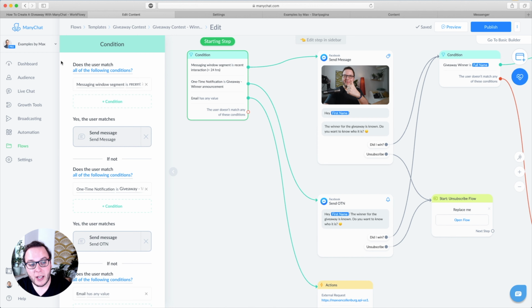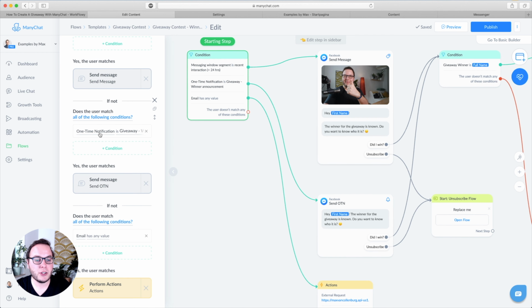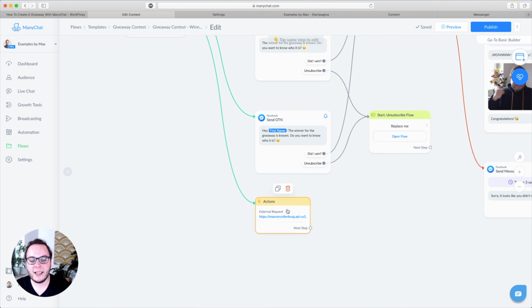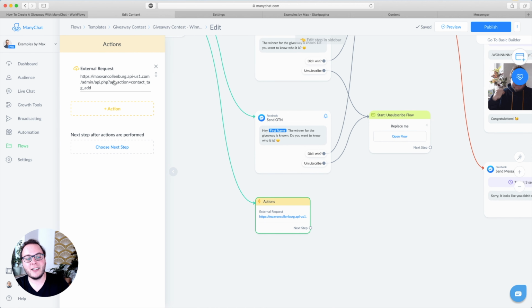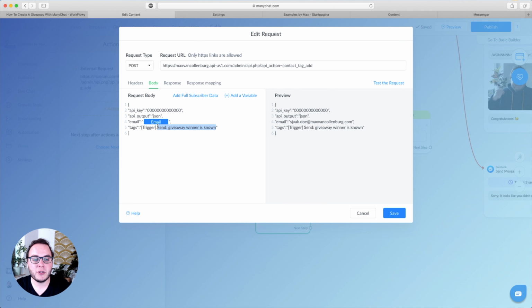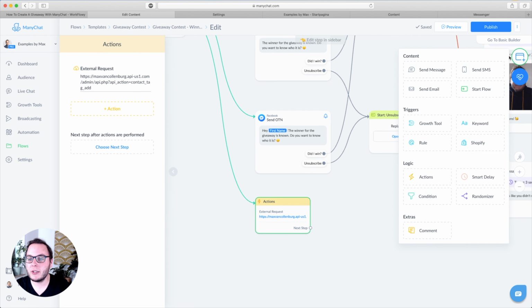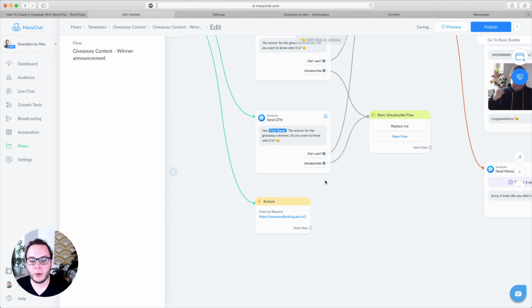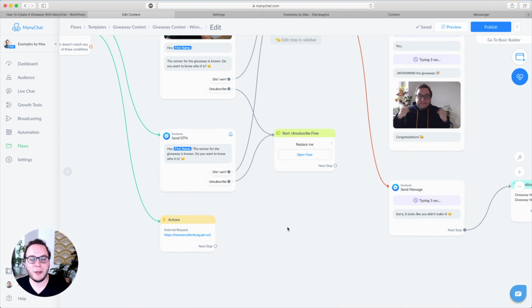Now, if the messaging window segment is not recent interaction, and it's also not one-time notification is giveaway winner announcement, then we check if the email has any value. And then what I do, I add a tag to ActiveCampaign so that we have to send a certain email. But you can also just use ManyChat's feature to send emails, or you could use Zapier or Integromat to send emails with MailChimp or ActiveCampaign or Drip or whatever.